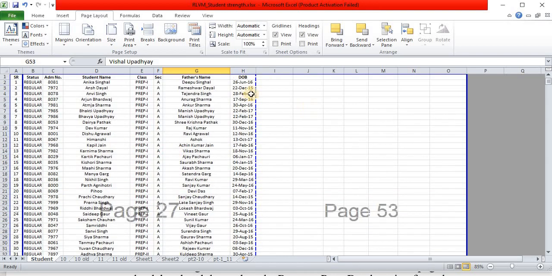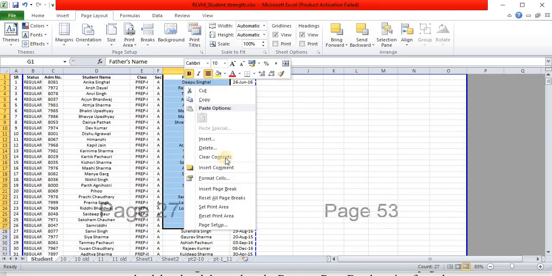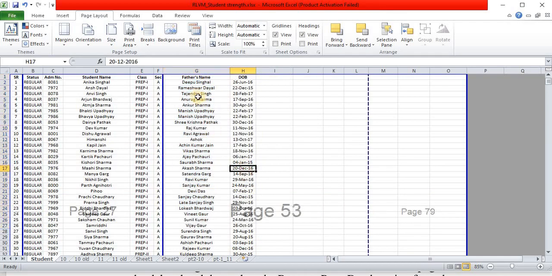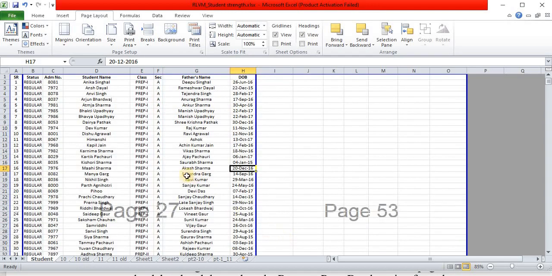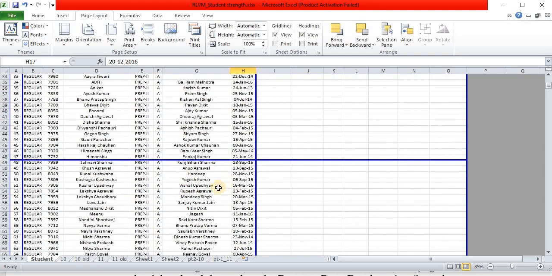If you want a vertical page break, click on it and click on insert page break. Now your page is broken into pages. So this is another way to break your page, but the first one is very easy. You can prefer the first method or the second method as you want. So this is about the page break.